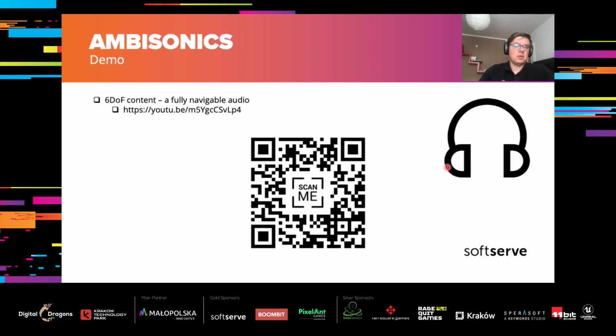And the last one is 6 degrees of freedom content with a fully navigable audio. This is a project that I participated in some time ago, where we recorded Poznań Harmonic Orchestra, and it is an example of 6 degrees of freedom audio generated from multiple adjacent sound fields captured with Ambisonics microphones. Thanks to this representation and special rendering techniques, you are able to walk through the stage and listen to the sound from different perspectives. So please put on your headphones now and enjoy the show.